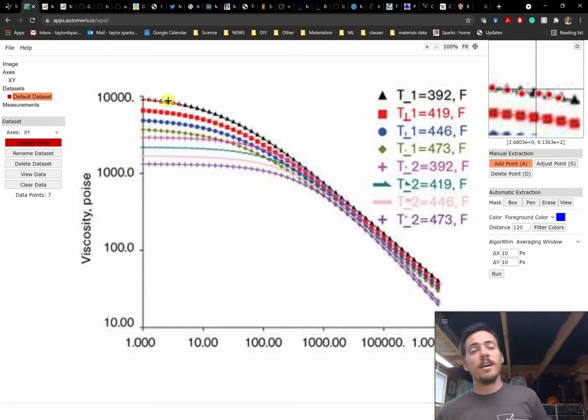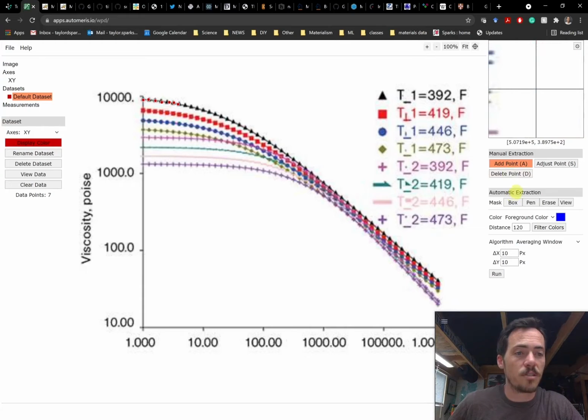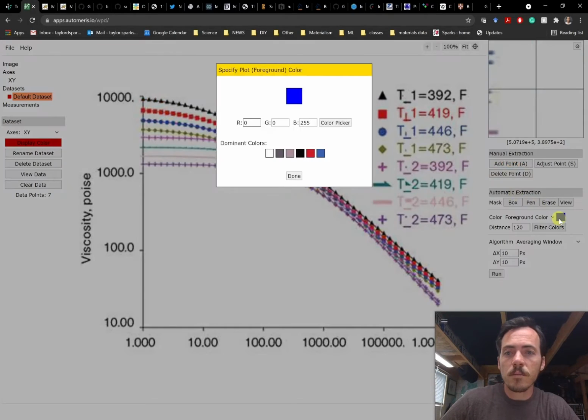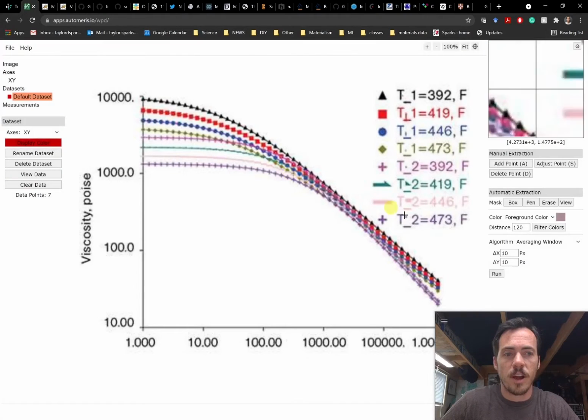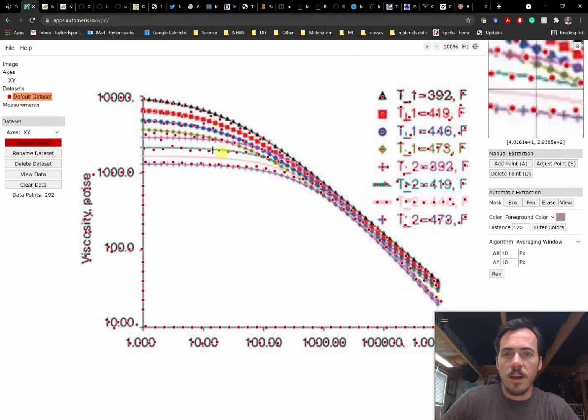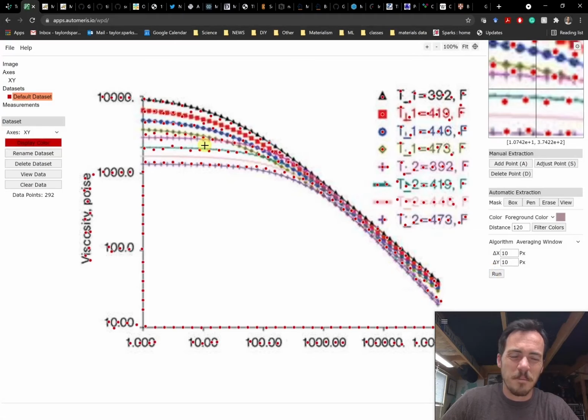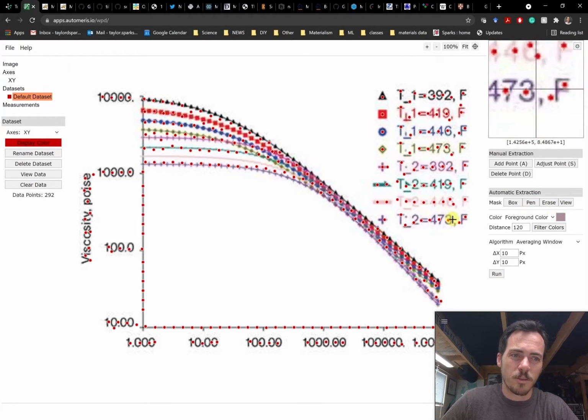Oh, it's this headache. And even when you use the automatic extraction tool, which is cool, let's go ahead and automatically extract this color. Any data point with this color, it's going to try and extract it. So you can run this. And you see that, oh, it messed up. It actually grabbed a bunch of other colors that weren't quite right.